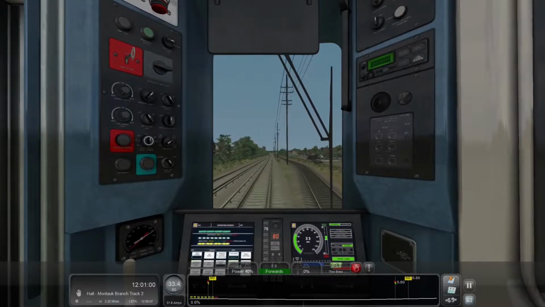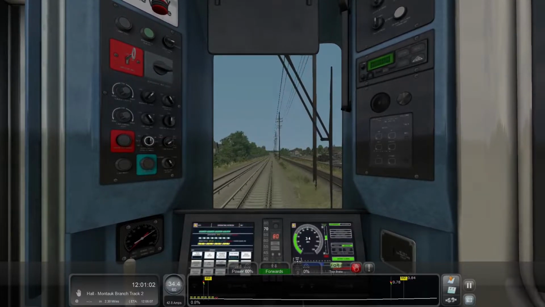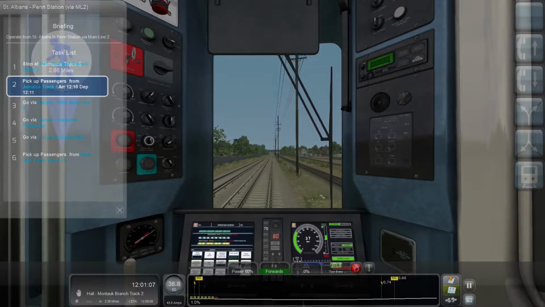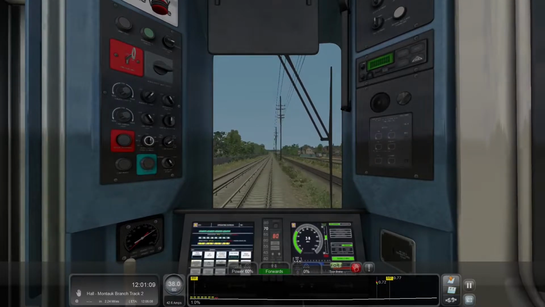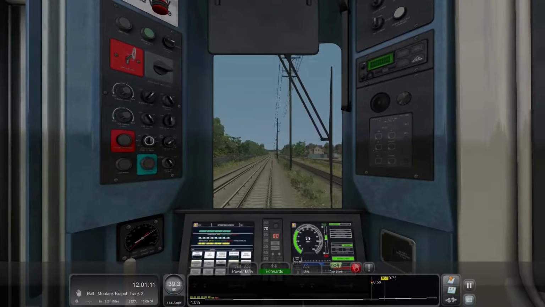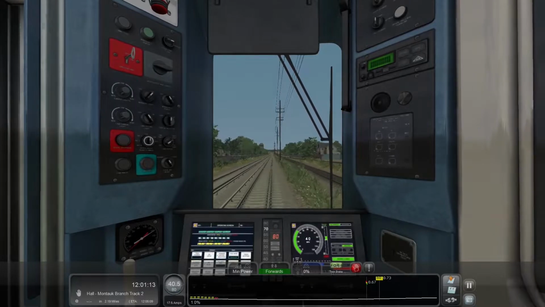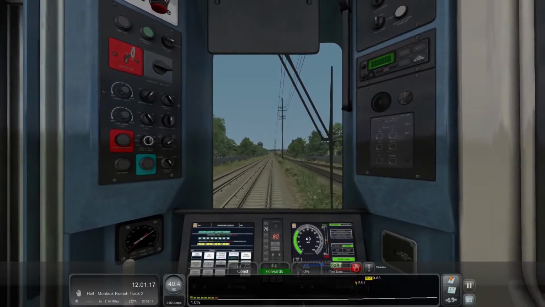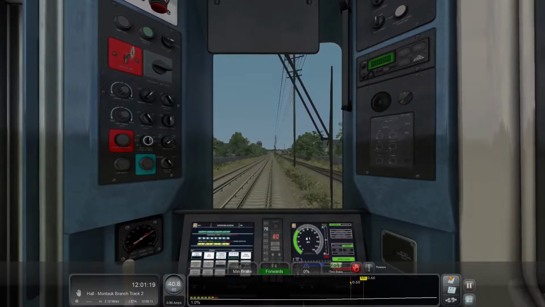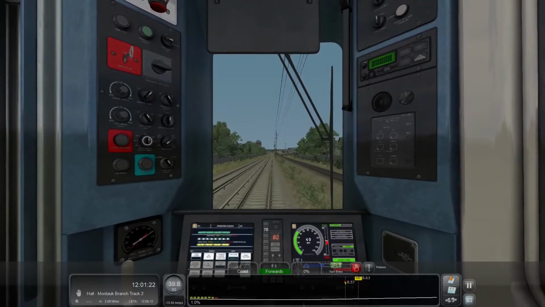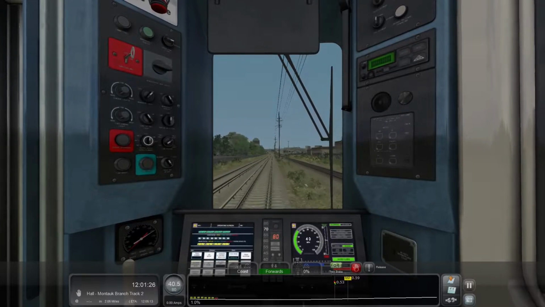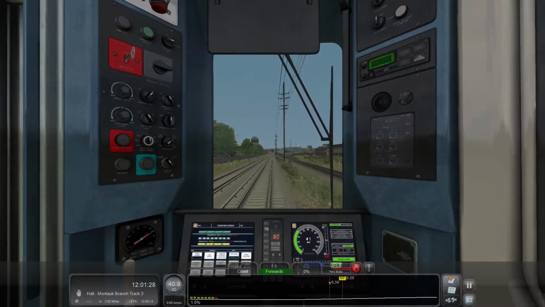We're already being coded down to a 70, so I'm not going to push my time here. By the way, we don't have timings on this, except for the 12:10, where we have to pick up passengers. That's our only timing. If we don't do that, we fail the scenario. I'm going to go ahead and keep the speed at 40 for right now. I probably should have pushed it a little bit, but I'm going to keep it at 40 and see what happens.